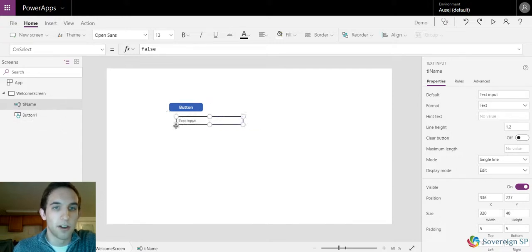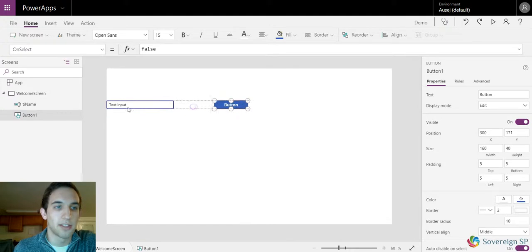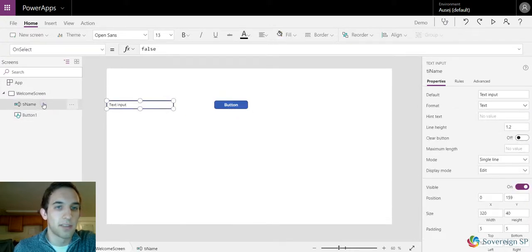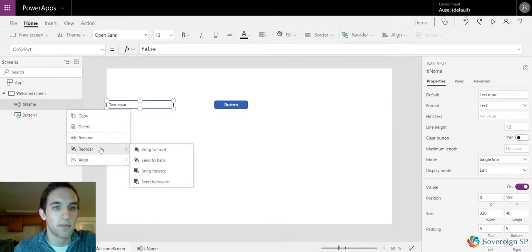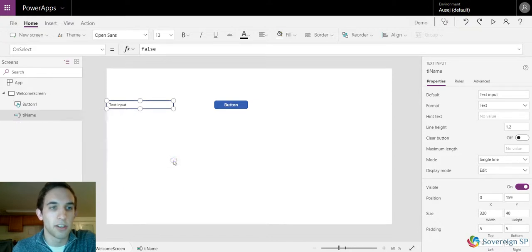Looks a little better when you have different things going on, but it does come in handy. So also you can reorder things. If I click on my text input again, go over here, reorder it, and I'll send it backwards. I can either send it backwards one space or send it to the back. In this case, since we only have two controls, it's just going to go back one. So now when I slide this over, notice how the button is on top. So that's something to remember.